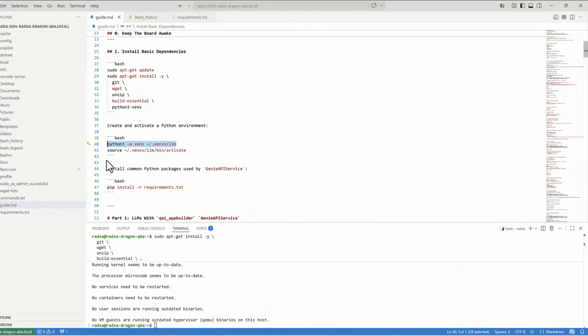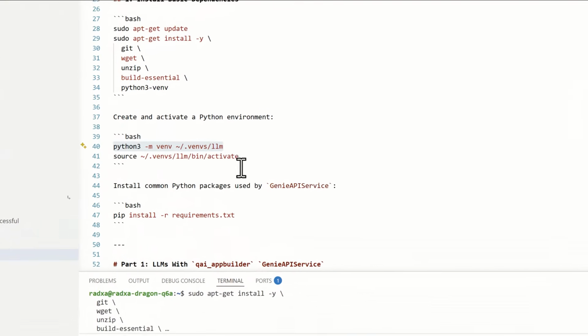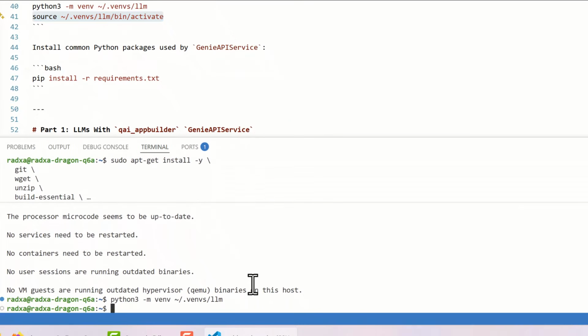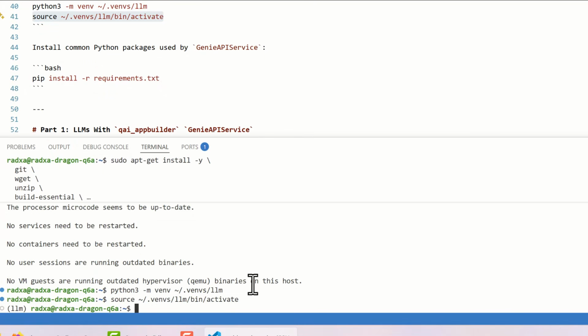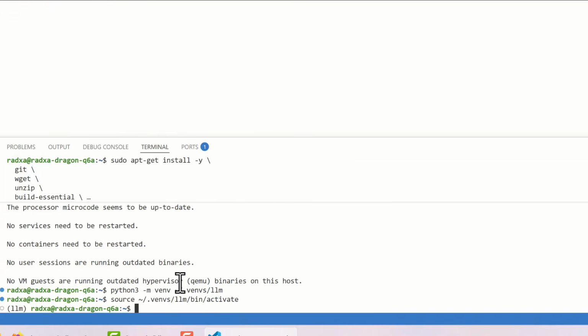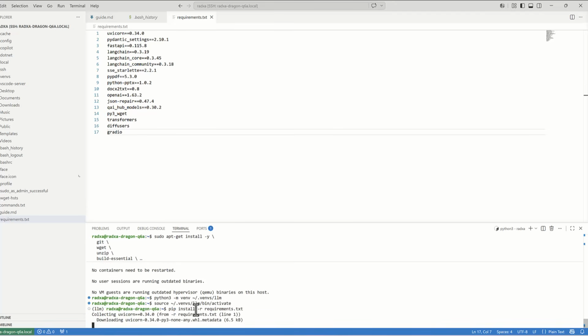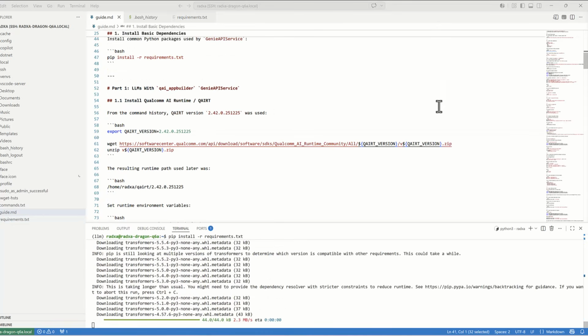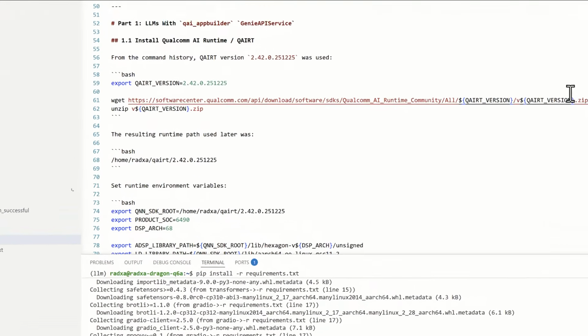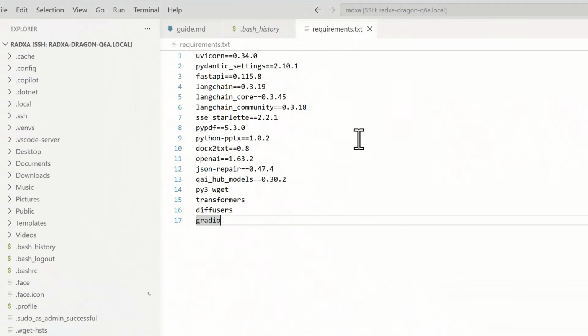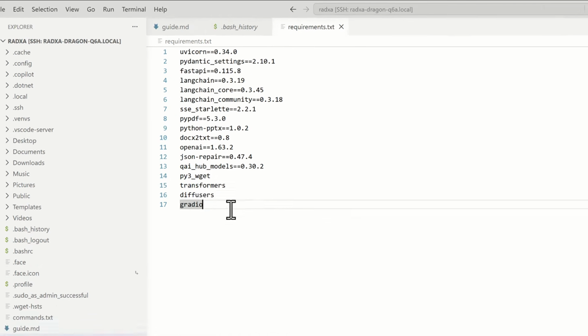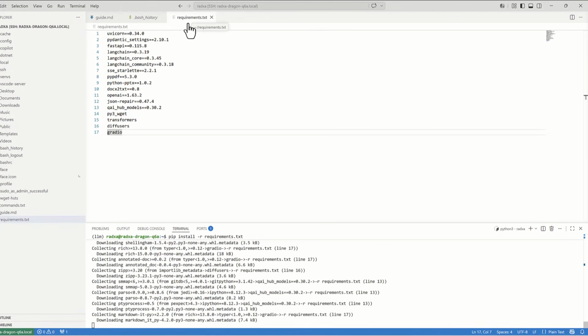Next, create a virtual environment and activate it. There is a requirements.txt in the GitHub gist. So let's do pip install -r requirements.txt. The QAI app builder also has a requirements.txt, but for some reason it's woefully incomplete. So I'm just saving you some time by basically creating another requirements.txt.